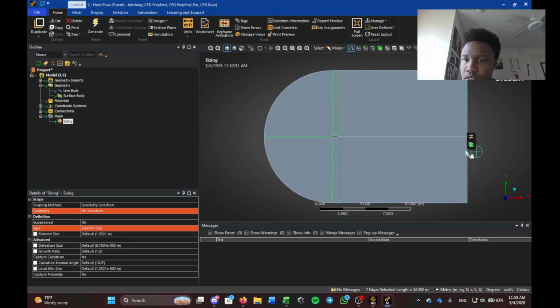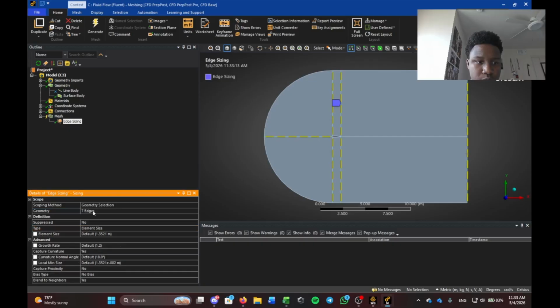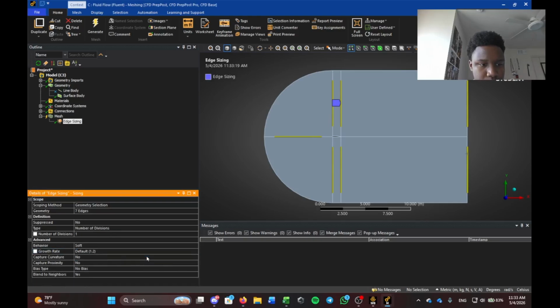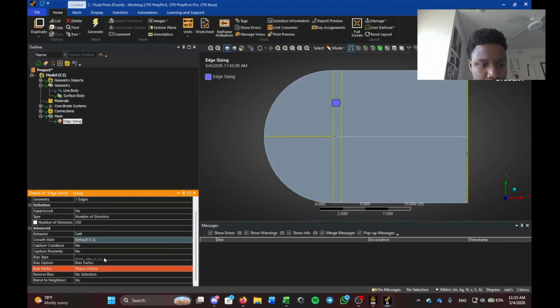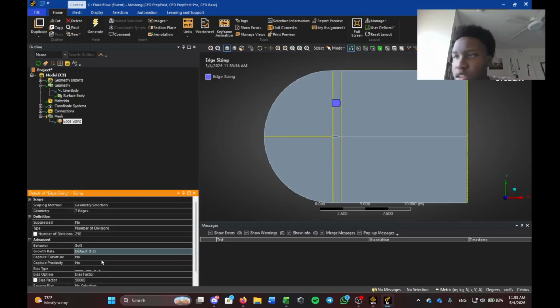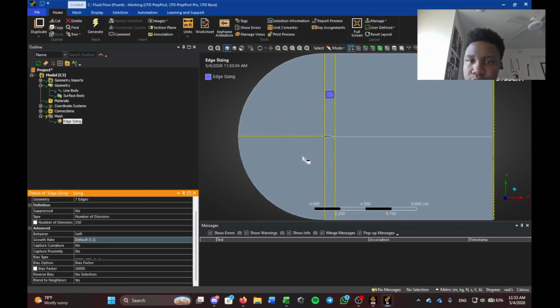Click these. So that's 1, 2, 3, 4, 5, 6, 7, and then right here in geometry, apply that. Change from element size to number of divisions, and then you want to turn off curvature, and then leave behavior as soft. And number of divisions, we're going to do 250. And then right down here, we're going to bias type. We want bias here. Click the first option, bias factor. We're going to go with a 50,000 here. 50,000 bias factor, and then we're going to zoom in.